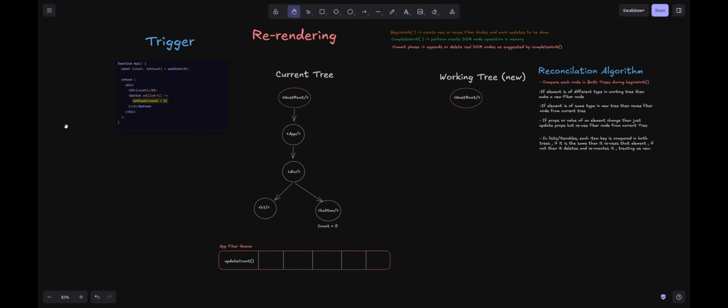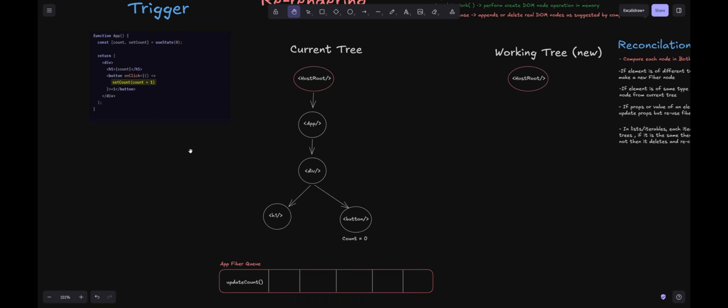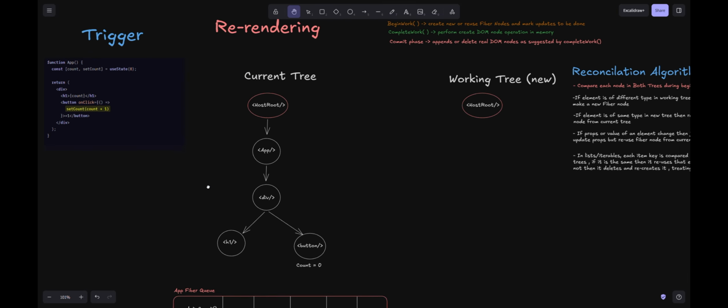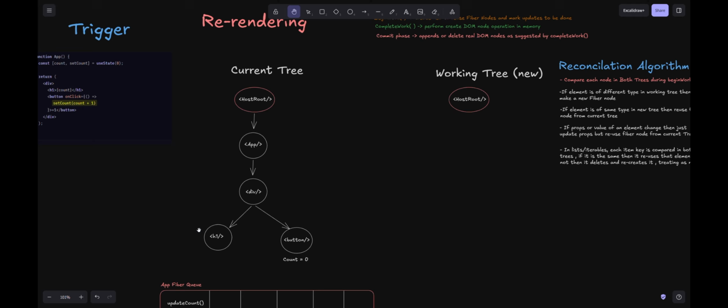So far, we have learned that the user triggered an update by clicking this button, and the update was scheduled to the app fiber queue here. But let's see what actually happens next.